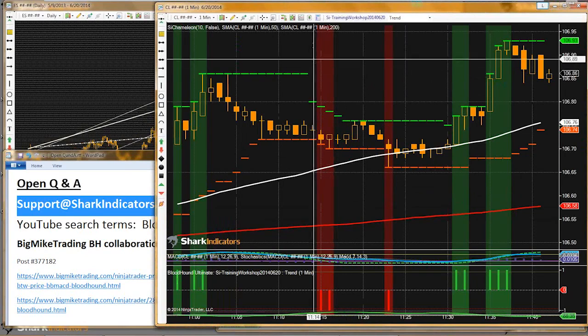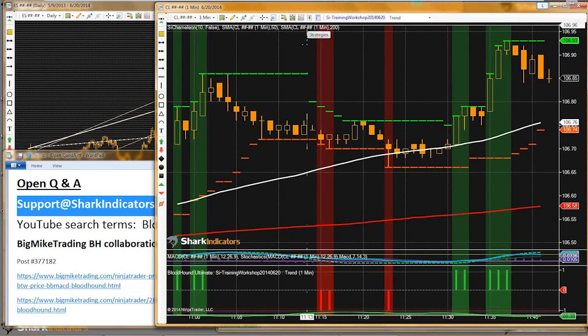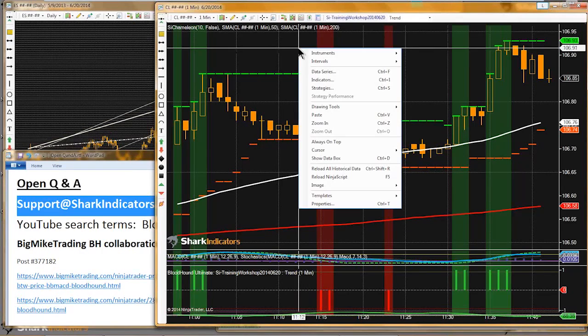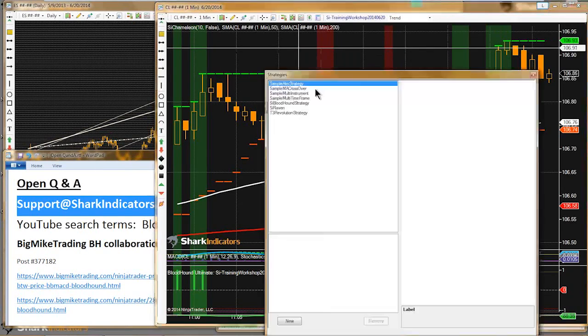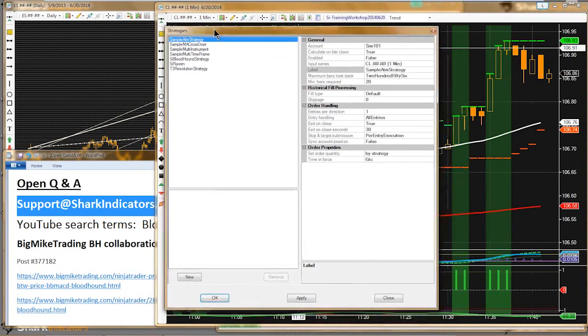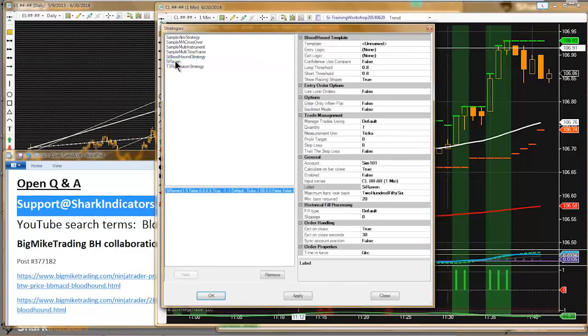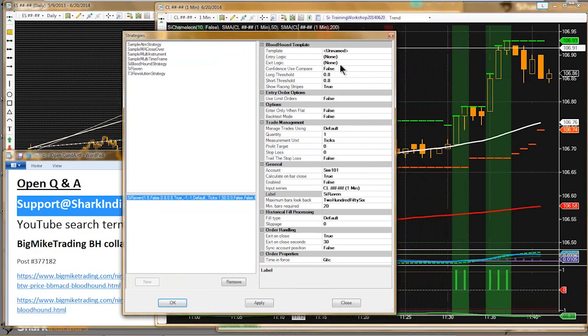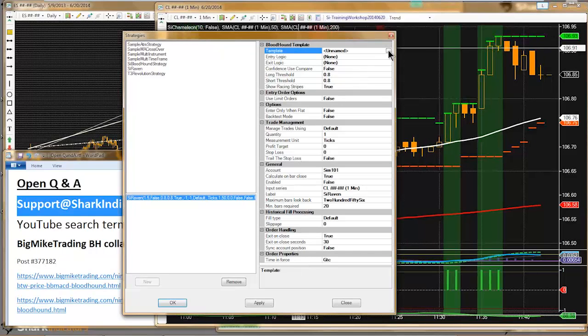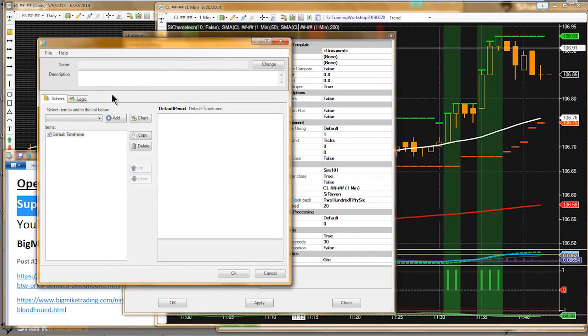Alright, so once we have a data feed connected, you can use this button up here to open up the strategies, or you can right click on your chart and go to strategies. Alright, there's our strategy window. So let's put Raven on here, and effectively what you want to do is start at the top of the list of all these parameters and just work your way down. So first thing we're going to do is load up our BloodHound template.